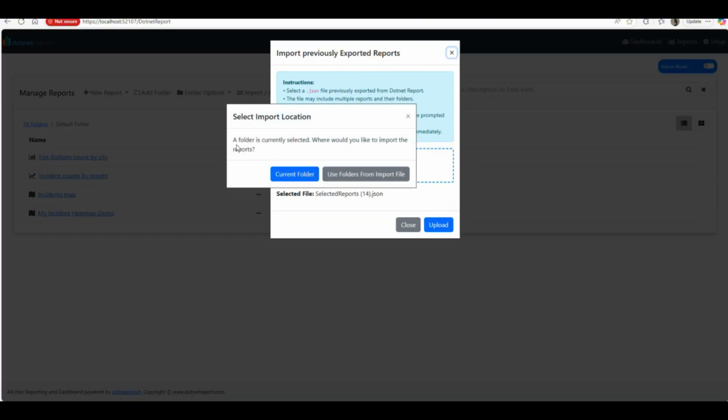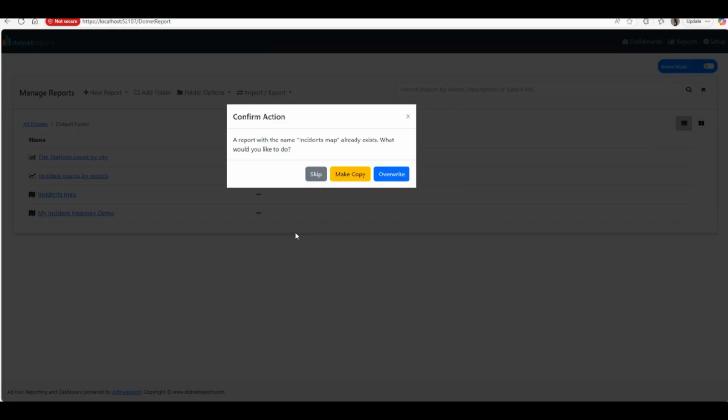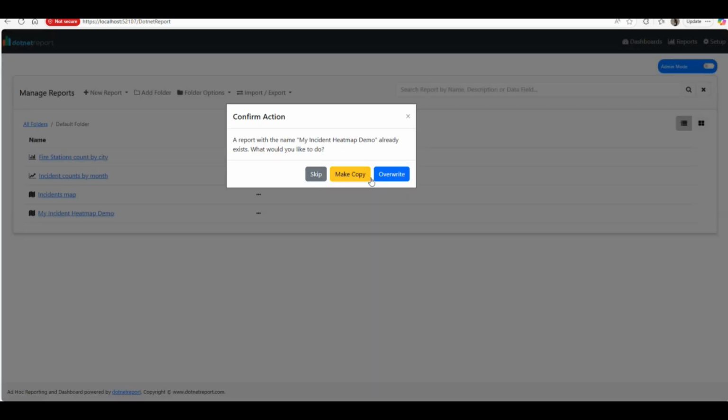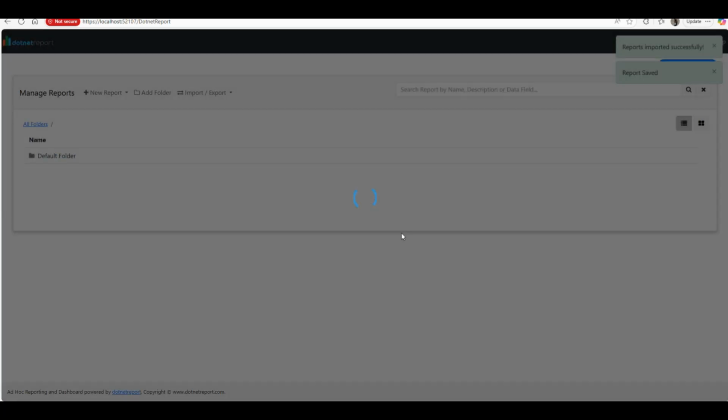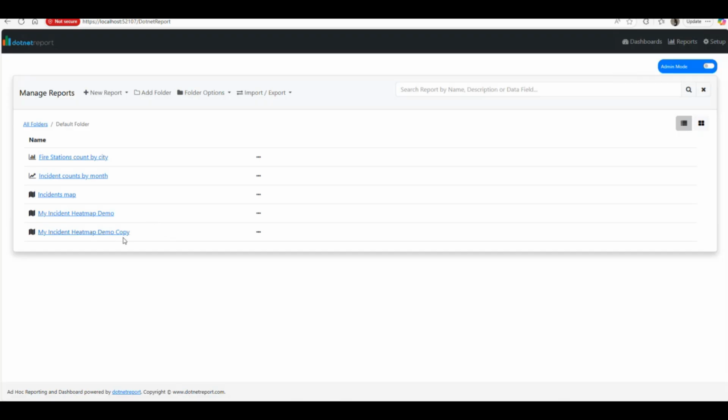So this was another thing: if you want to move reports to another folder, it will ask whether you want me to import it in the selected folder or the folder where it was imported from. Since it's just the same folder, I can use current folder, it doesn't matter. But this is what it's going to do for each one because these already exist. Do you want to make a copy of it, overwrite it, or skip it? I can make a copy on this one, and then I can see that it made a copy of my report. This is very helpful when you're dealing in an enterprise environment where you need to export reports and import them into another folder or another environment.